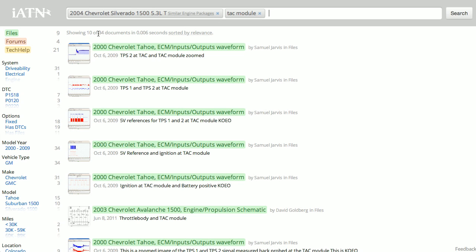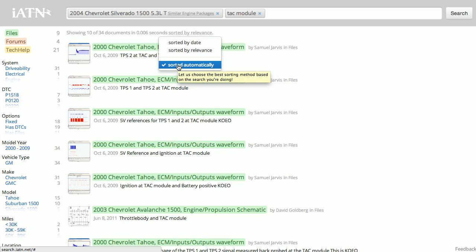We're showing you by default 10 out of 34. And it is sorted by relevance. If you want to sort by date, you can do that manually, but we recommend leaving it sorted automatically.